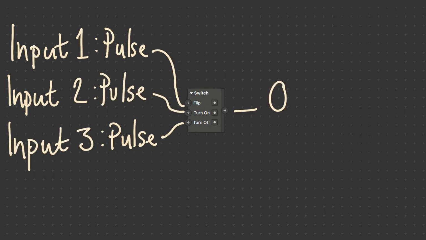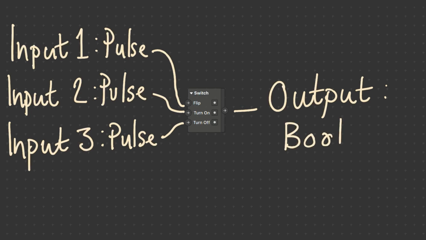The first input is the flip. This input takes a pulse input. In fact, all of the switch inputs take pulse inputs. So flipping the switch will flip it from on to off if it was already on, or if it was already turned off, it will flip it to on. It basically flips it to the opposite.